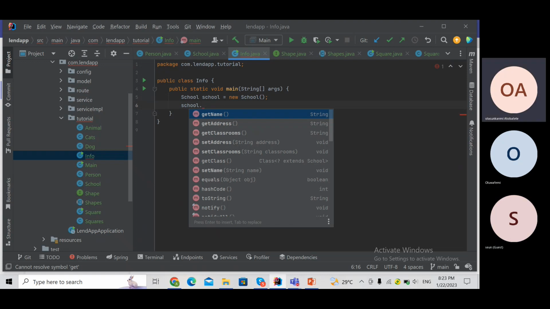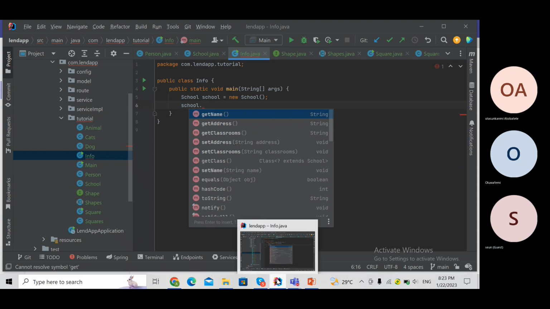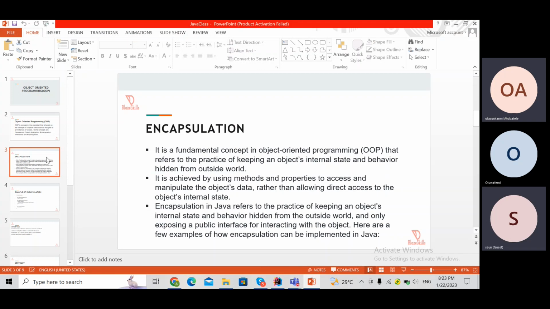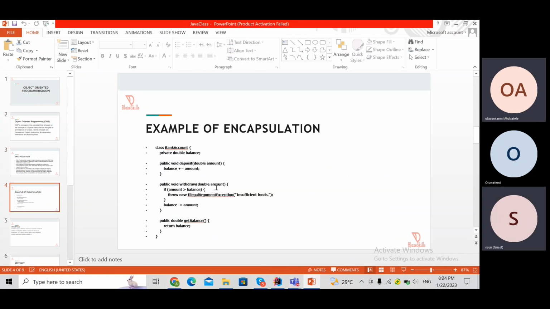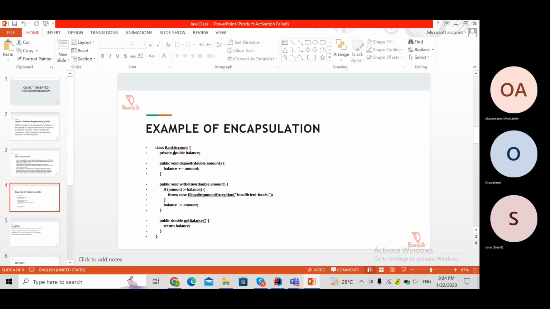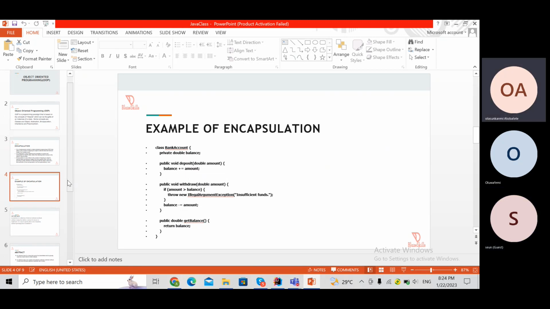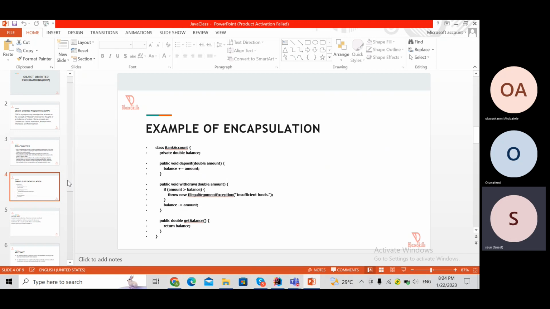Okay. So the next one, this is one of the examples of encapsulation. This class, bank account. So private double balance, it means the private double balance we can't use outside the class. We can only interact with it within the class through the methods you created. So that's just the main thing. Are you going to send these slides? Yeah, no problem. I'll send it to you, so that someone can go through it.